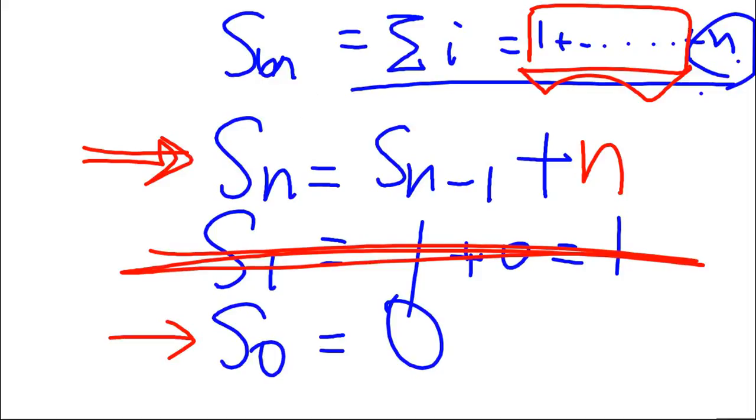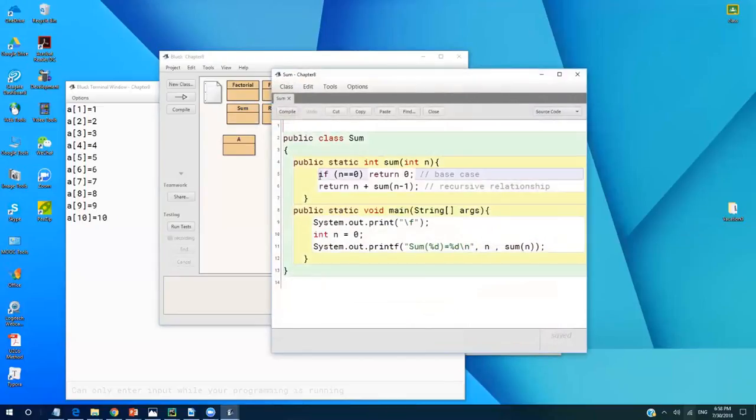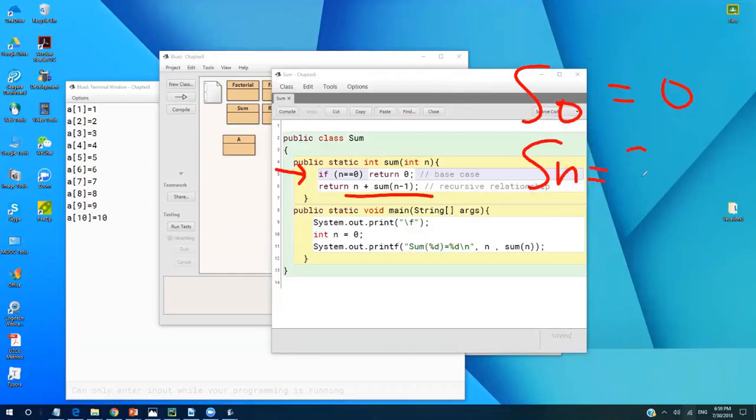No? Okay. If this is fine, let's go back to the program we ran last time. Take a look at the sum. Sum is actually Sn now. So this one is telling you S of 0 equals 0. That's our base case. This one tells you Sn equals S of n minus 1 plus n. Isn't that the two equations we have? Base case and recursive formula. That's it.